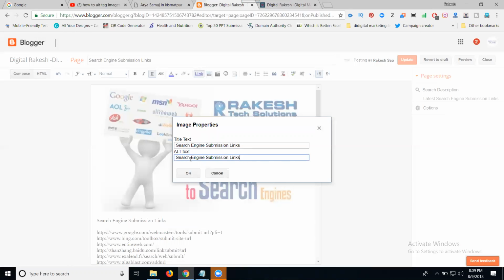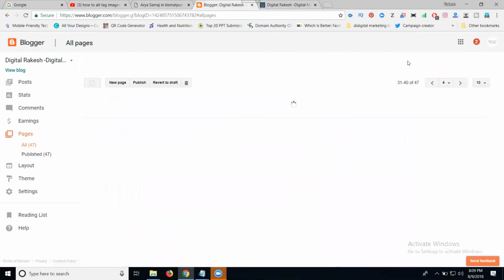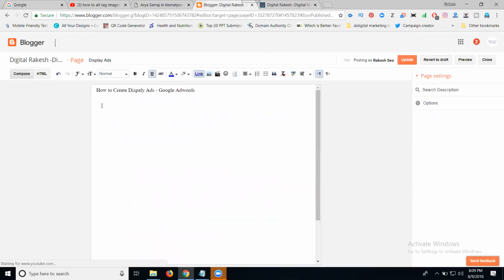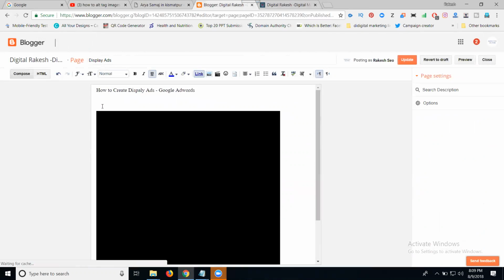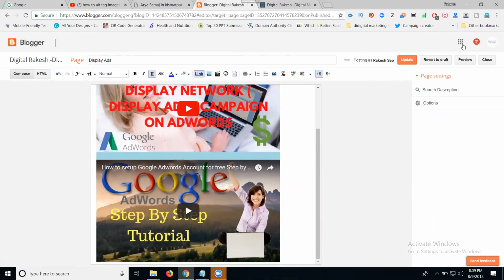Is it clear? Just go to a specific image, click on image properties, and add the title text and alt text. Now click OK. Click update. Any blog will be the same. Just select your image. Now here, you can go to display ad. Is there any image? No images, only for video.